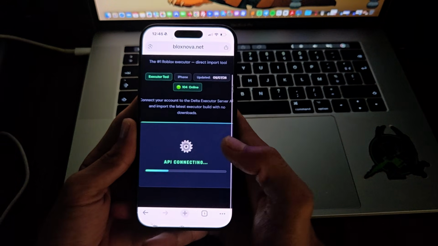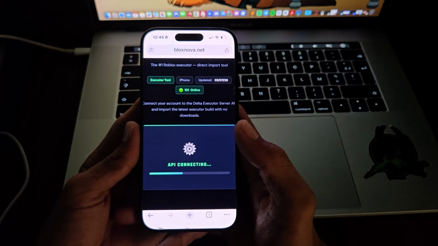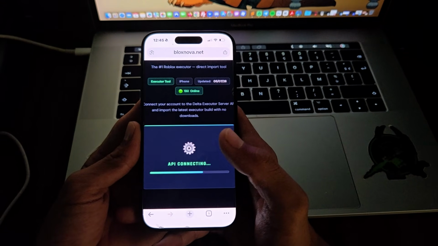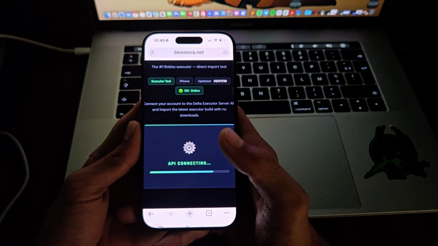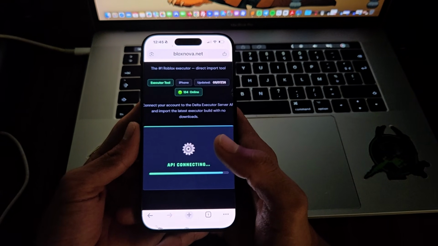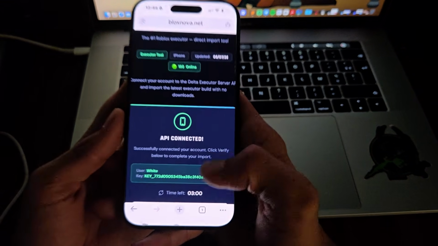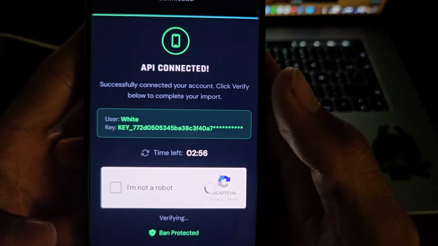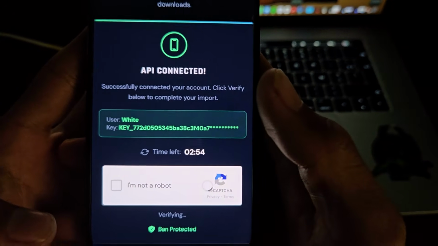So as you can see, it's loading up right here. So we'll just give it a second for this to load. You can see it says API connecting. So let's just give it a second for this to load. As you can see, it says I'm not a robot, so I just got to press that. It should go through. So let's see if it works.